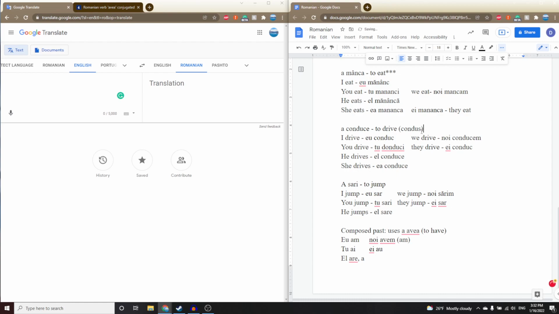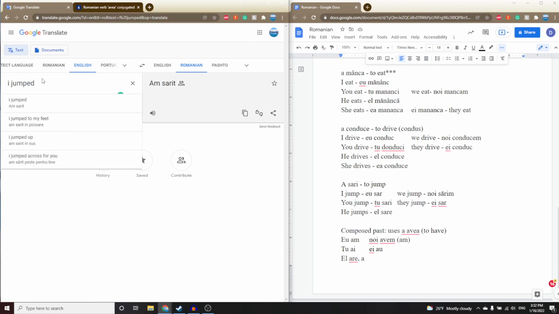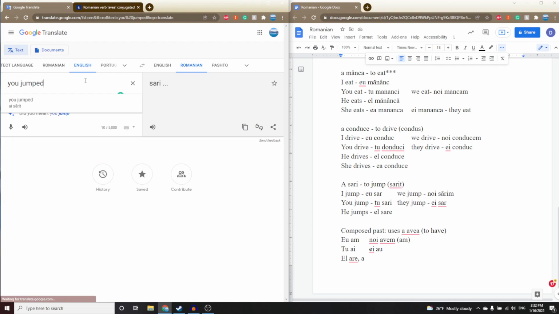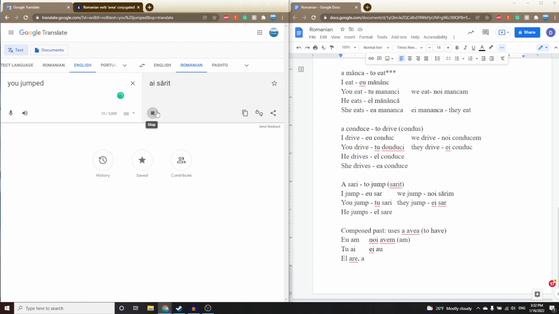I wonder if the way past participles are constructed is different. So I wonder if this is saris. No, it's probably not, right? Asarus, maybe? Asaris? Let's find out. I jumped. Sarit. Okay, so there's a different construction here. I jumped is sarit with a T there. So you jumped should be tu ai sarit, right? Ai sărit.